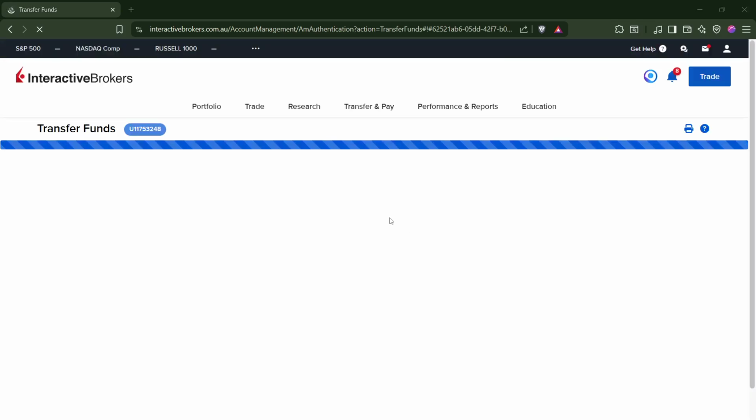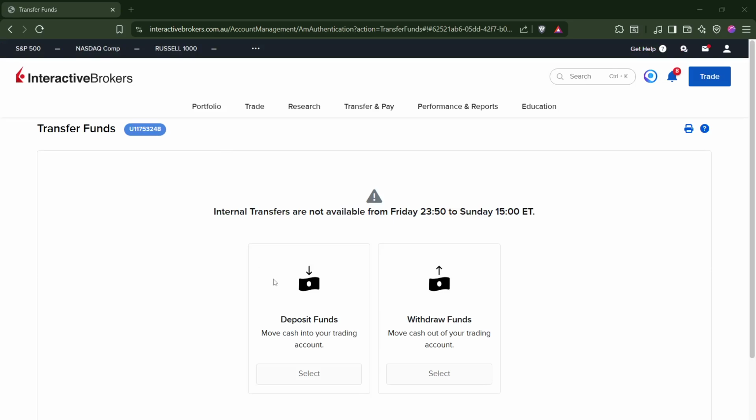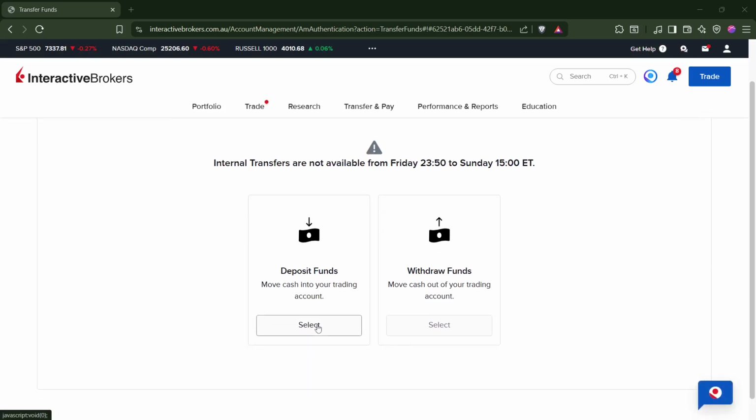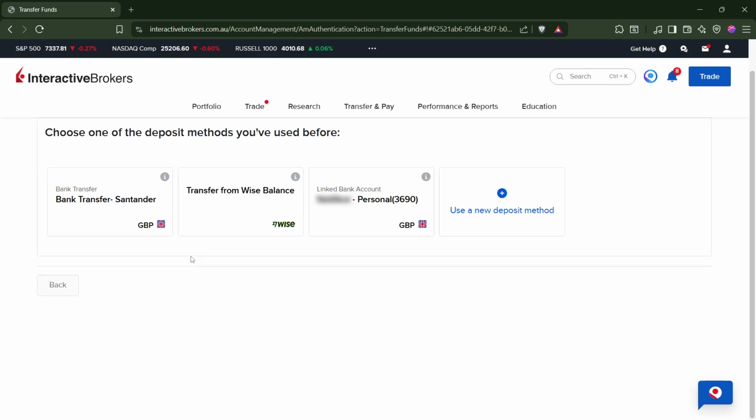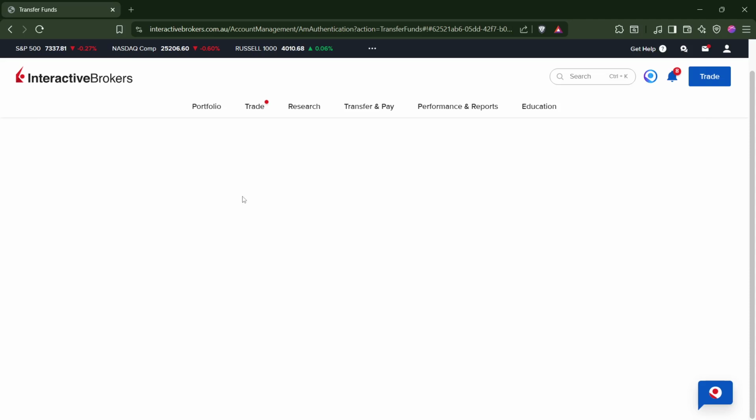If you're managing multiple accounts, use the account selector to choose the right account before continuing. Next, you'll need to select the currency you want to deposit. Click the currency drop-down and choose your currency. This could be euros, US dollars, pounds, Australian dollars, or a few others. Once you've selected the currency, choose Transfer from Wise Balance as your deposit method.